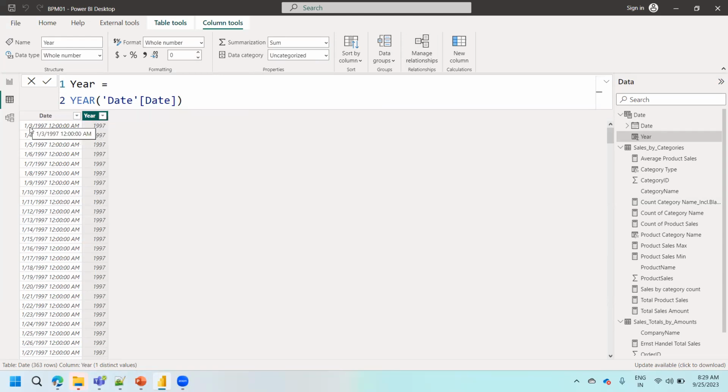Like that, I want to extract the month number. See here, the first one is month, day, year. I want to extract the month only, the month number. How can we extract it? Is that a new column or a new measure? You can tell me quickly.